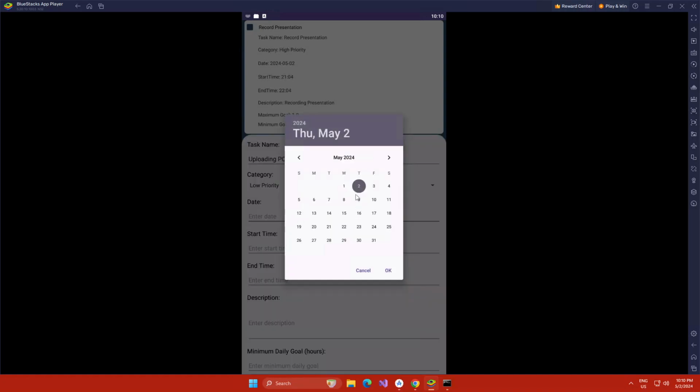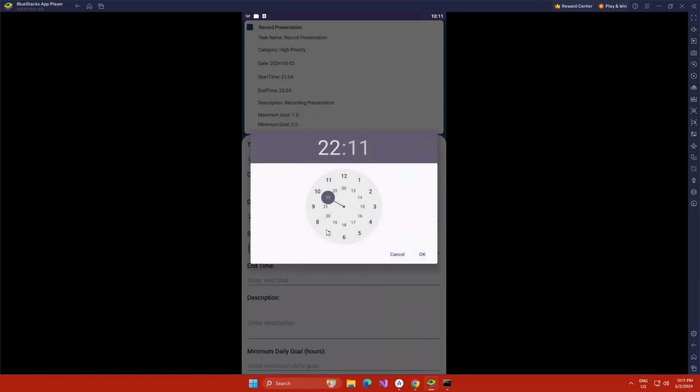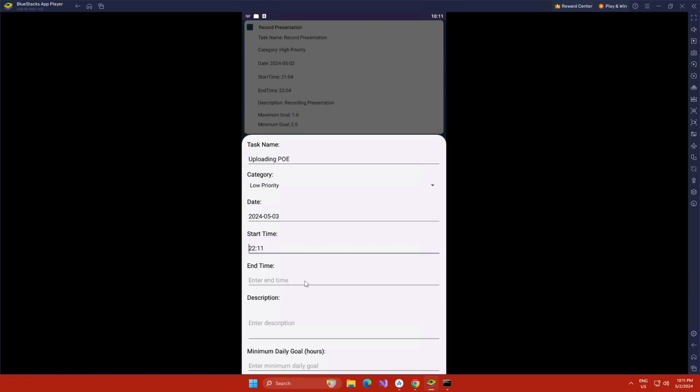You can either type in the date, or you can use a calendar, kind of giving it some kind of gamification implementation in the application. So basically, I'm just gonna set this for tomorrow. Today is the 2nd of May, but I'm gonna set this task for tomorrow, and the start time. Right now, I'm recording this at this time, so I'm just gonna say that.